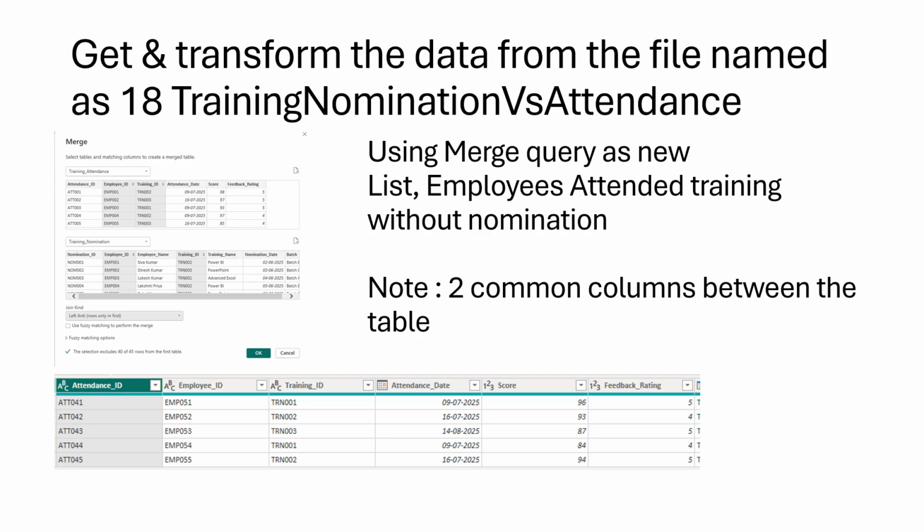There are 2 common columns between the tables. 2 common columns. How many employees? 5. What are the 2 common columns? We have 2 common columns.